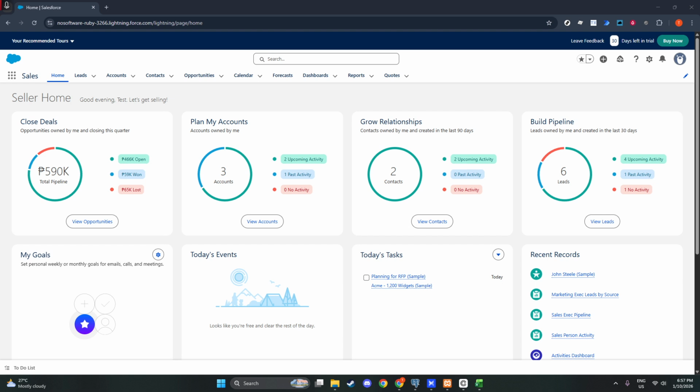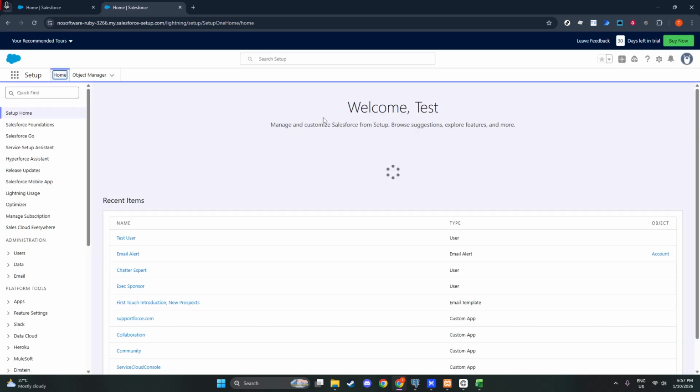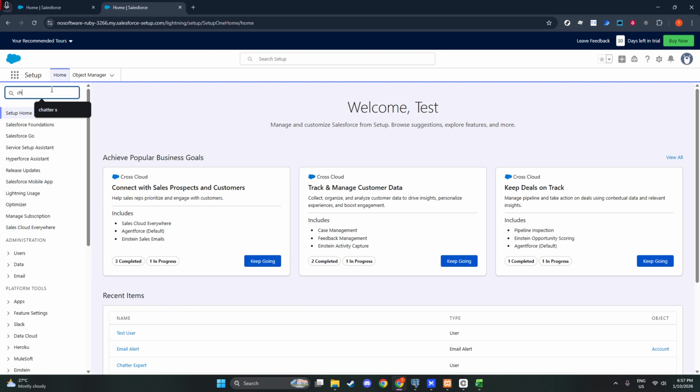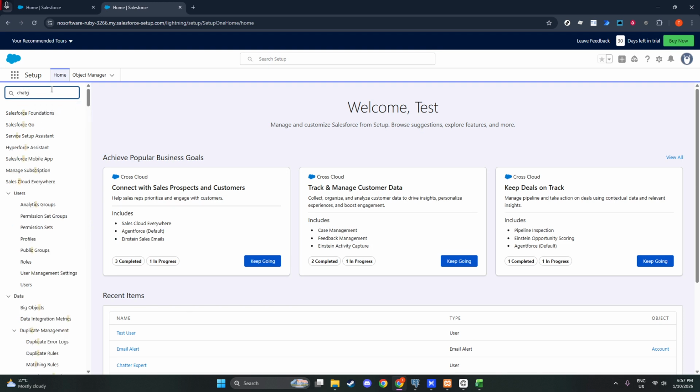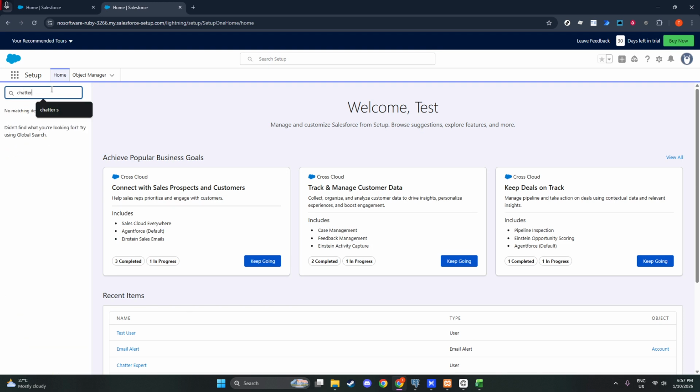First, we need to make sure the feature is enabled in your org. In Salesforce, click the gear icon in the top right and open Setup. In the Quick Find box, search for Chatter settings and select it. Click Edit at the top of the page. Look for the option labeled Users can set out-of-office messages and check that box.